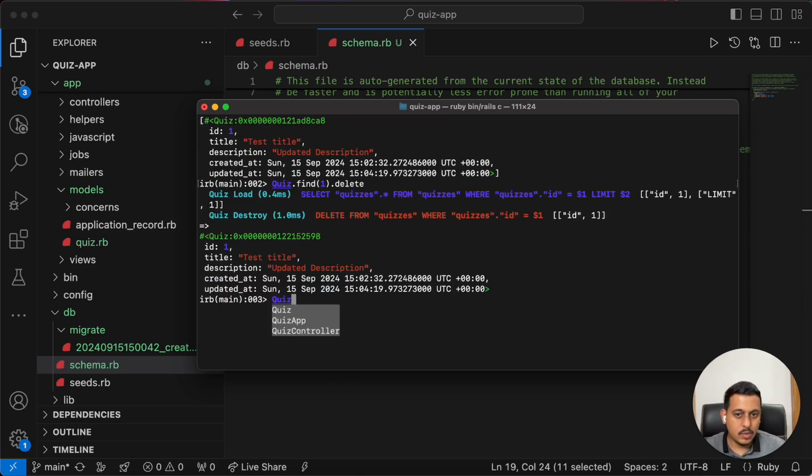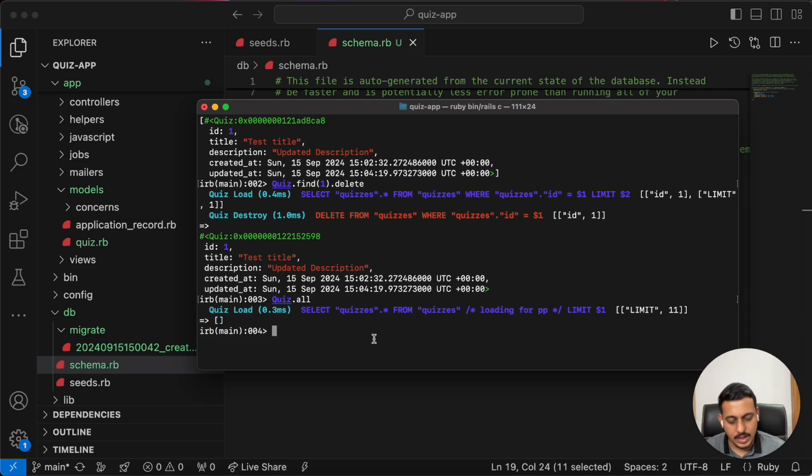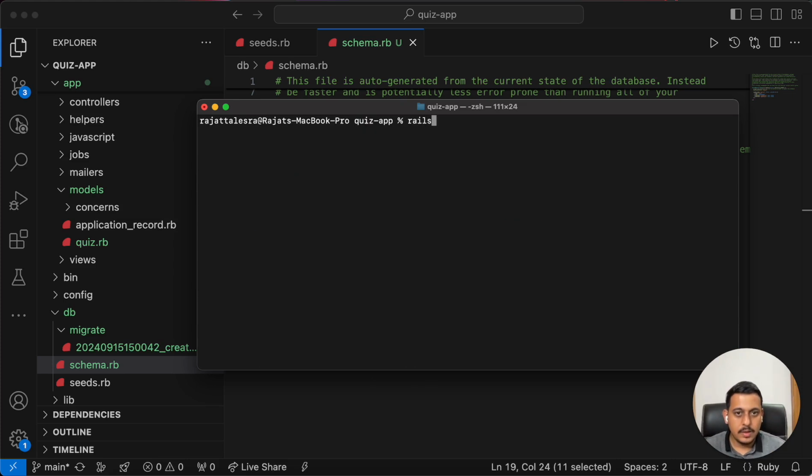So I can write again Quiz.all, and we can see it's an empty array. It doesn't have anything. Great. I'll exit this once again just so that the screen is a bit clear. Rails console. Now, I will add 3 quizzes. So let's add 3 quizzes.